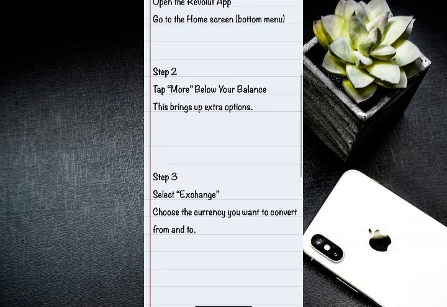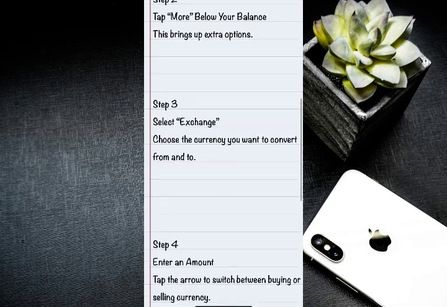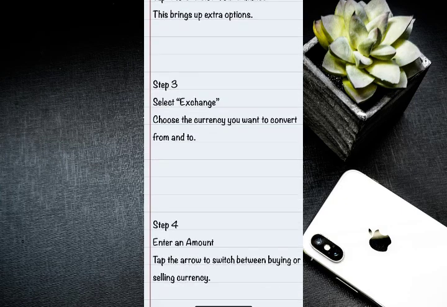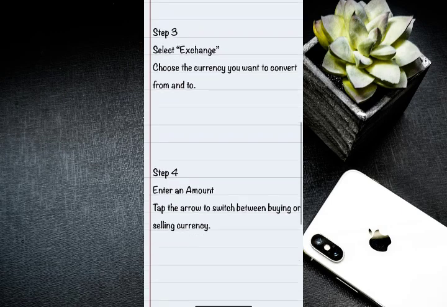Then for step 2, you have to tap More below the balance, and this brings up extra options. Then on step 3, you have to select Exchange. From there, choose the currency you want to convert from and to.